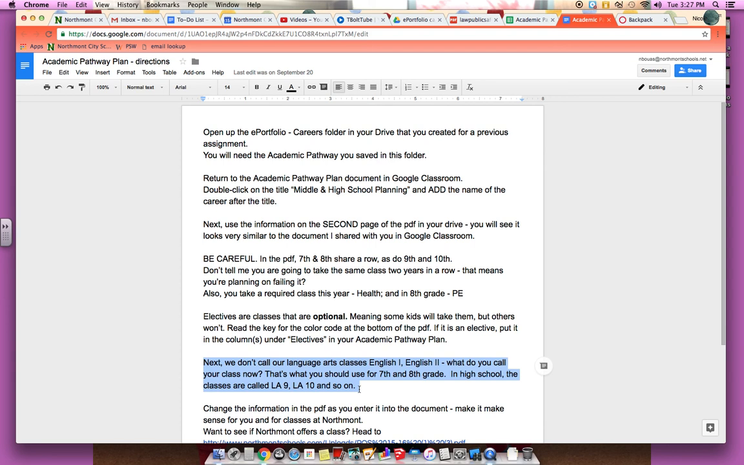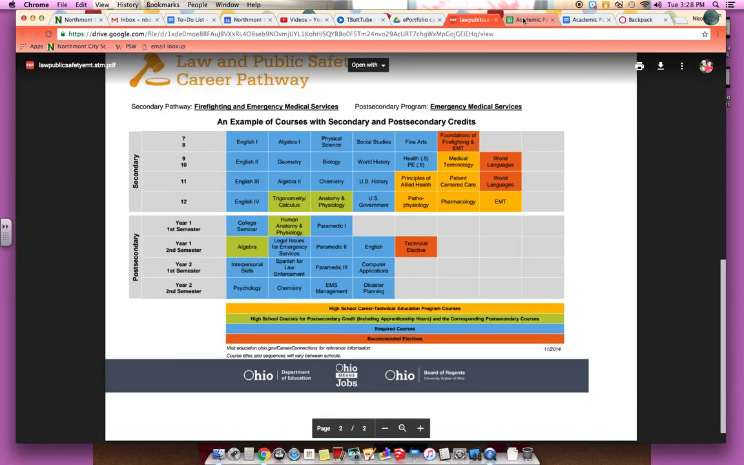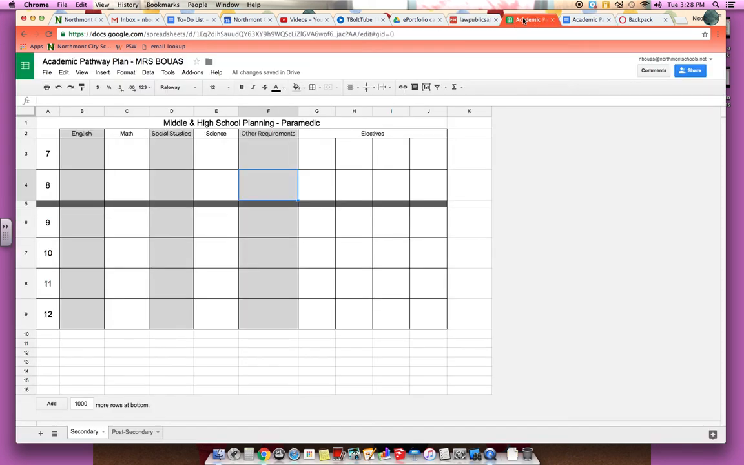In high school, the classes match up with the year you're in. So Language Arts 9 would be your 9th grade language arts class. Language Arts 10 would be your 10th grade language arts class. Do not just copy and paste things from the academic pathway PDF into your academic pathway plan. That makes no sense.